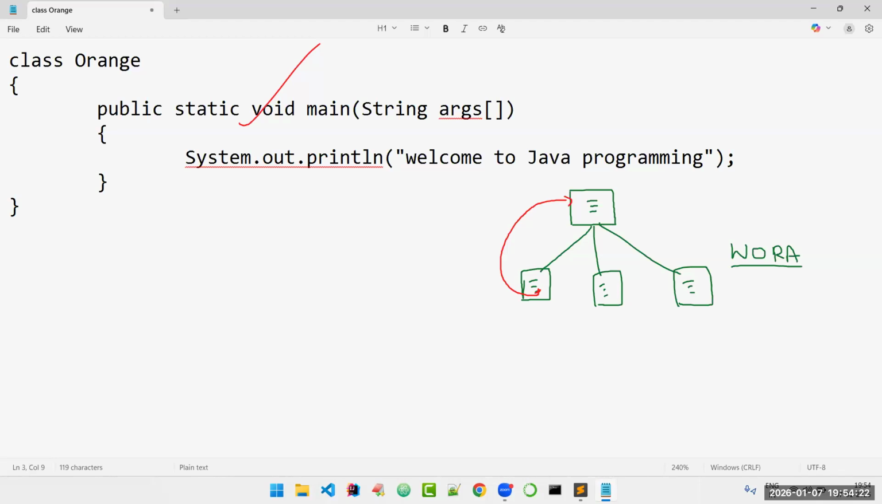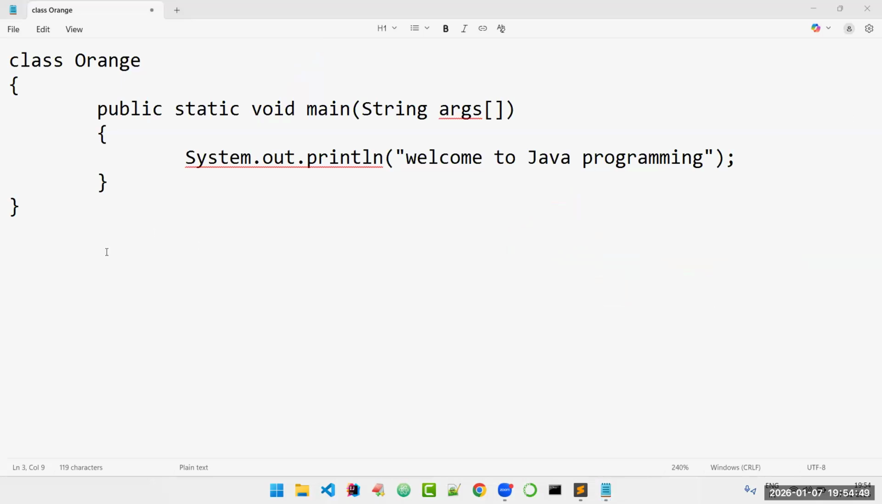This is nothing but a simple, clean, clear Java program, beautiful code. Clear? Everyone, please confirm. Yes, sir. Clear. Any doubt? No. I will add some points for you to better understand.